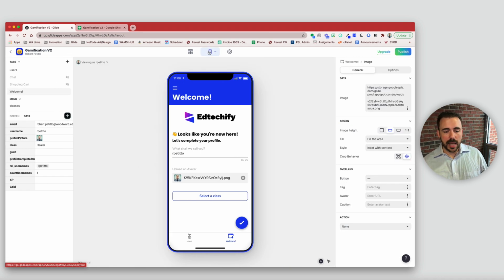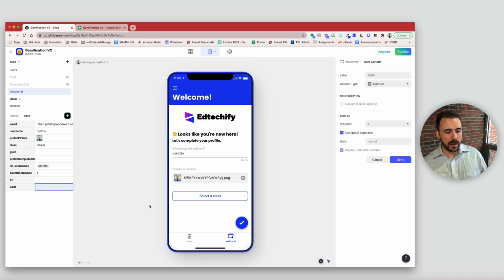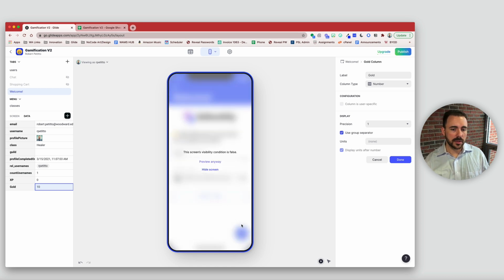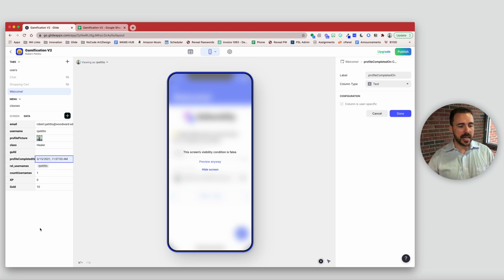All right, let's test this out. So when I push this button, these 3 fields should be filled out, and this welcome tab should go away. Let's take a look. Hey, look at that. So XP was 0, gold is now 10, and the profile completed on is now showing a timestamp. And because profile completed on is no longer empty, you see that screen was hidden.